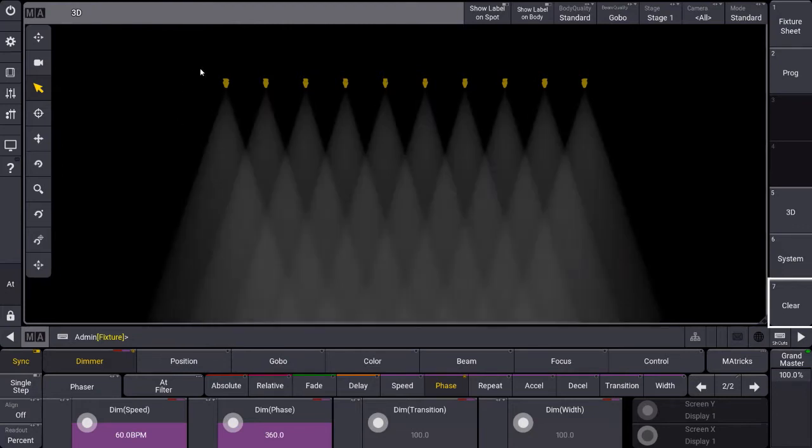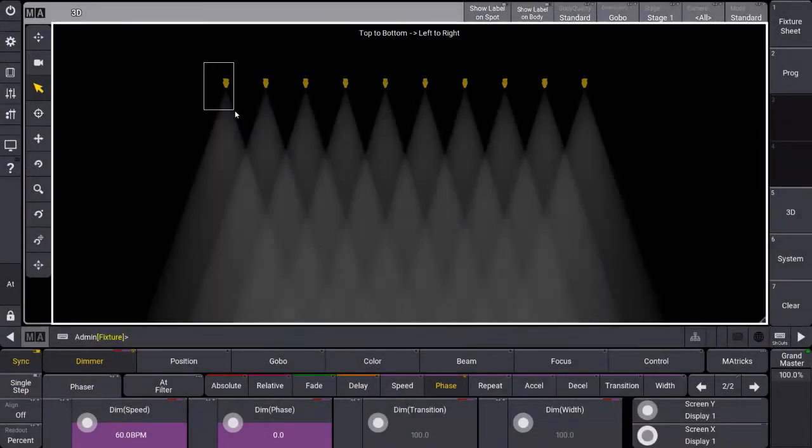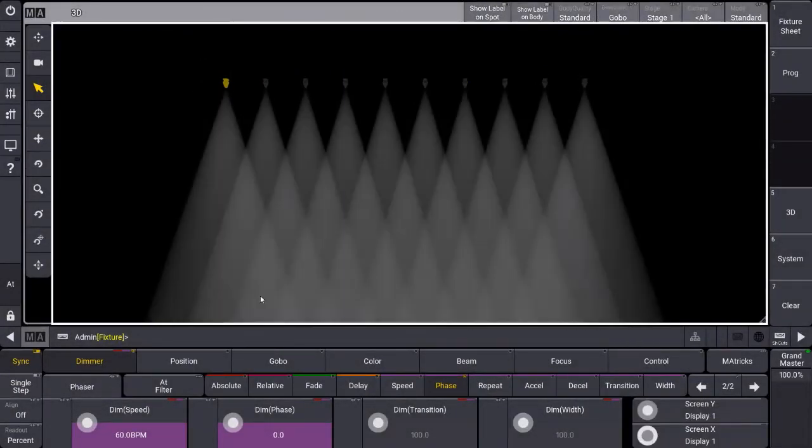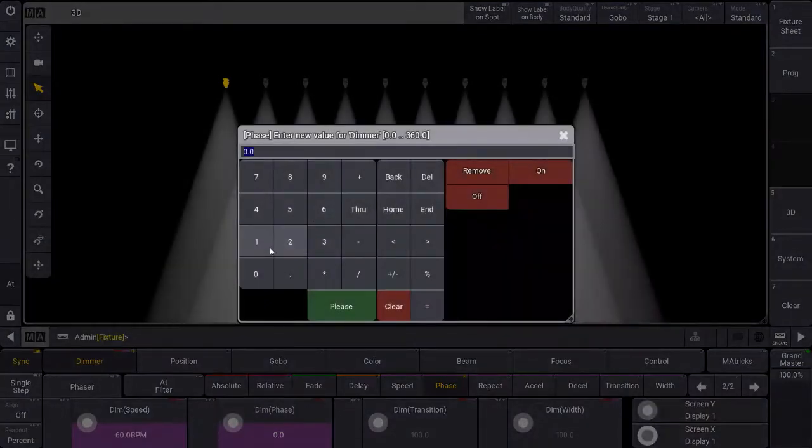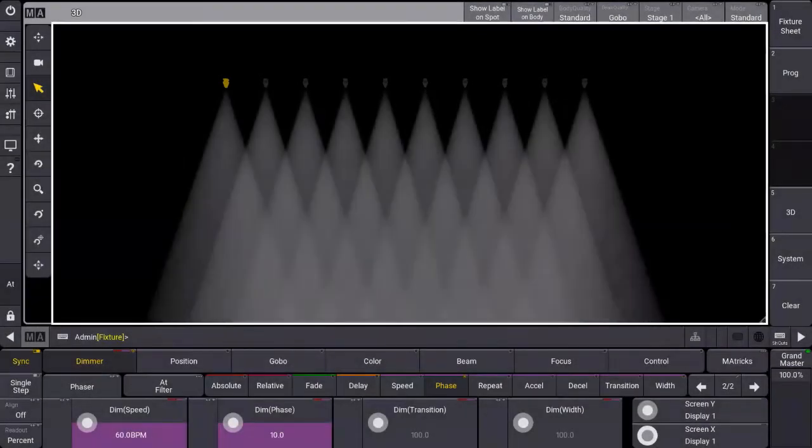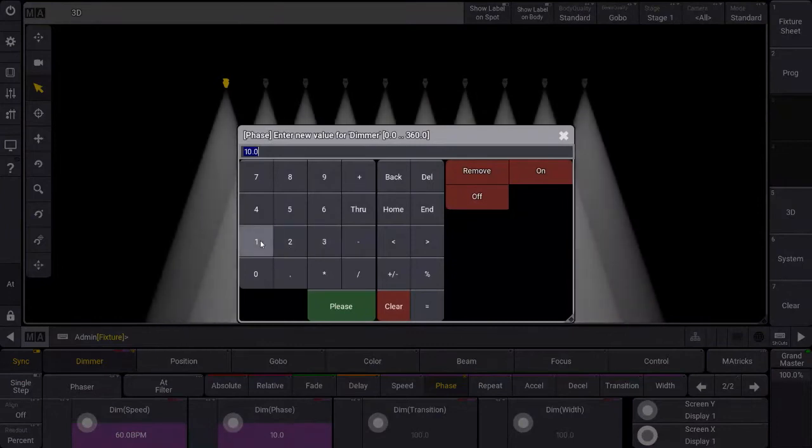Let's try to change the phase of one of the fixtures. Let me put it back to 0, which is the default value, and let's change the phase for one of the fixtures to be, I don't know, something like 10. Now, although not easily, you can somewhat notice the difference in the first fixture. Let's make it more evident by changing the phase to maybe 90.